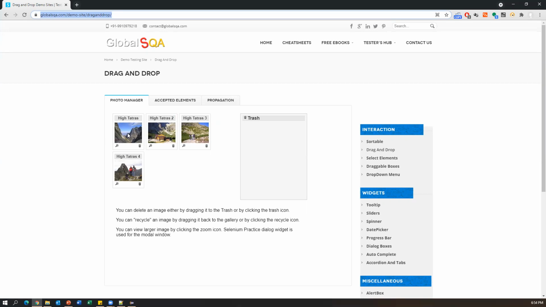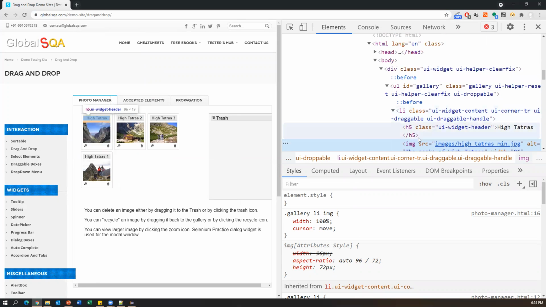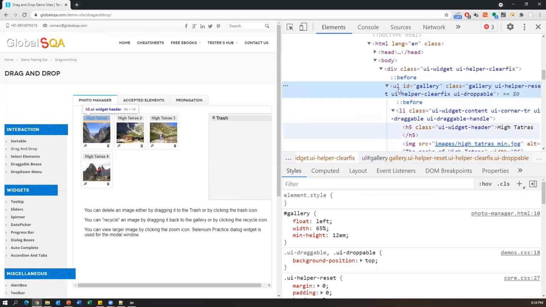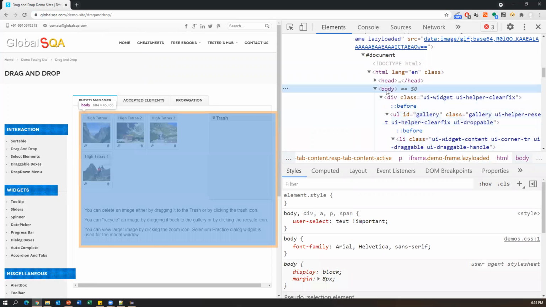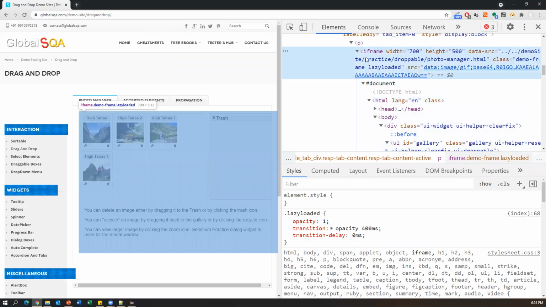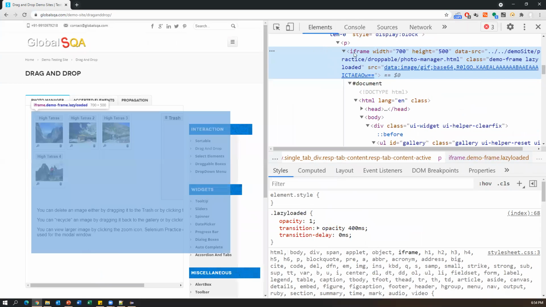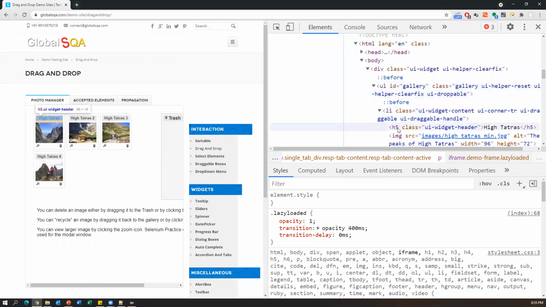Let's inspect the first element. If I look at this, it is basically an image. If I go a little bit up, it is available in the list under UL, and all these things are available inside the body, and this body is inside the HTML, and this whole thing is available in the iframe. If I look at this page, all these items are available inside the iframe. So to interact with these elements, first we need to switch to this iframe, then we can interact with the element. I already have one iframe here, and inside the iframe the whole thing is available.